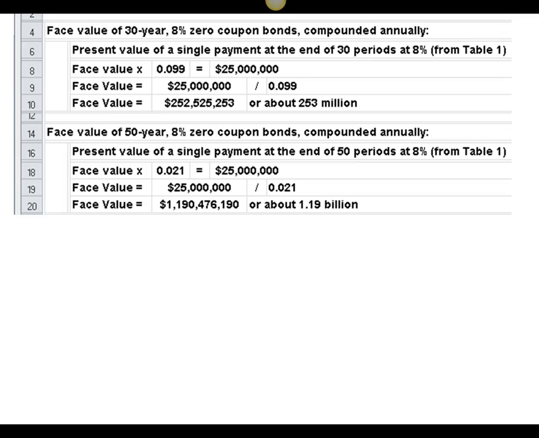Now if we change that to 50 years, we go to our table 1, and we use 50 periods and 8%, and that says we need about 1.19 billion.